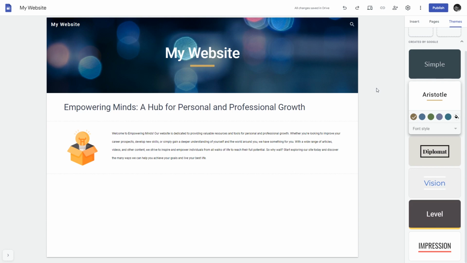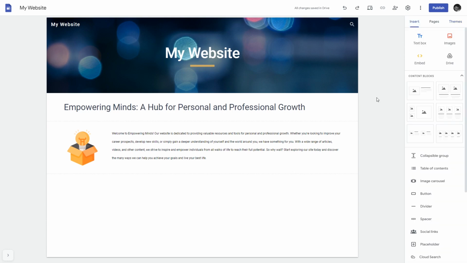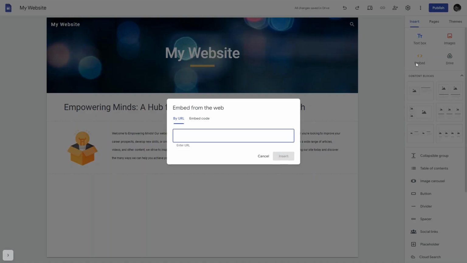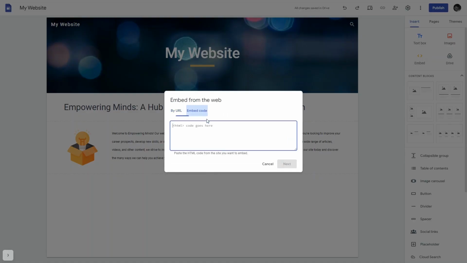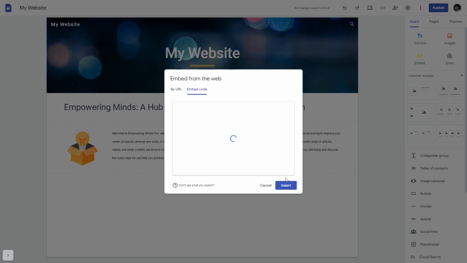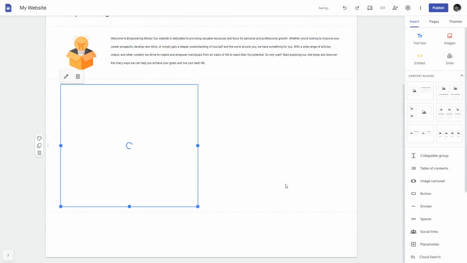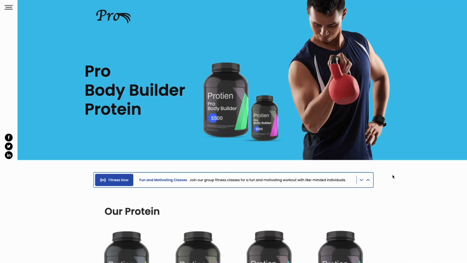Now let's head to the Google Sites editor. In the Google Sites editor, under Insert, click Embed. And in the Embed window that will show, select Embed Code. Here, simply add the widget code that you copied before. Click on the Next button and then on Insert, and that's it. Now, the new sticker will show on your website.